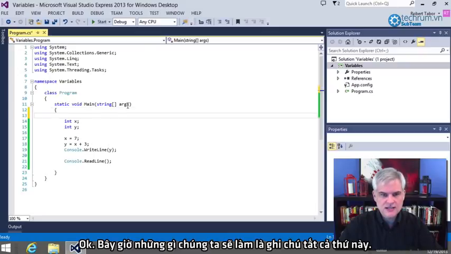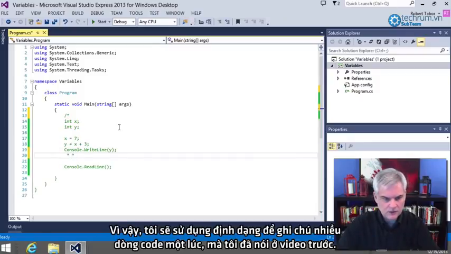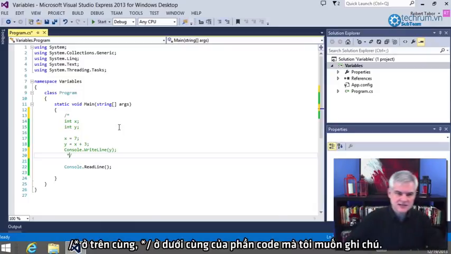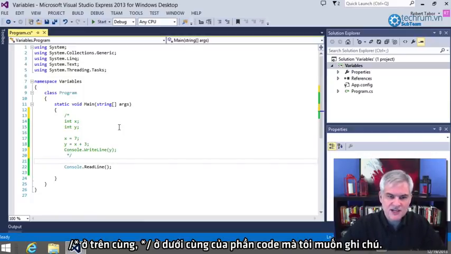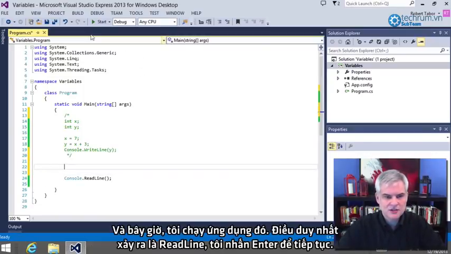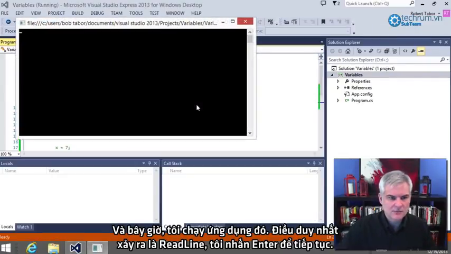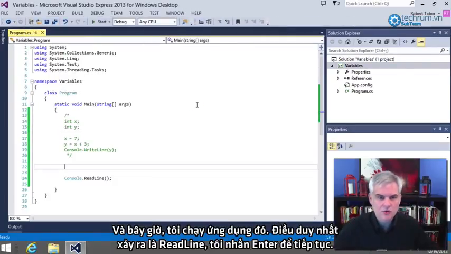So I'm going to use that format for commenting multiple lines of code like I talked about in one of the previous videos, by using the /* at the top, and */ at the bottom of the section of code that I want to comment out. So now, just to drive that idea home, I run the application. The only thing that happens is the ReadLine. I hit the enter key on my keyboard to continue on.